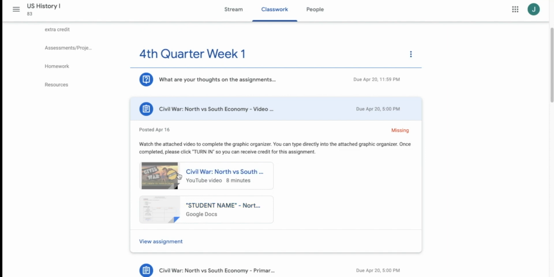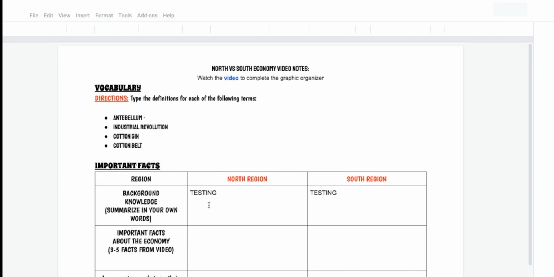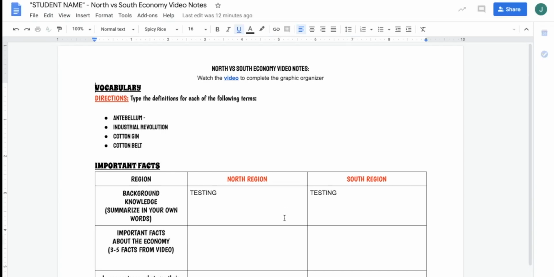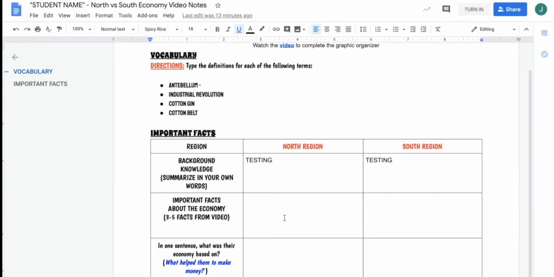For this particular assignment, you had to watch a video, and you could have watched the video by clicking here. And then also while you were watching the video, you had to complete some notes. You could do the notes in this Google Doc. It is so important that when you go to submit your work, you click on the assignment that says your name in the title. So I'm going to click on that, and it's going to take me to the document that we're going to use to fill in our notes.